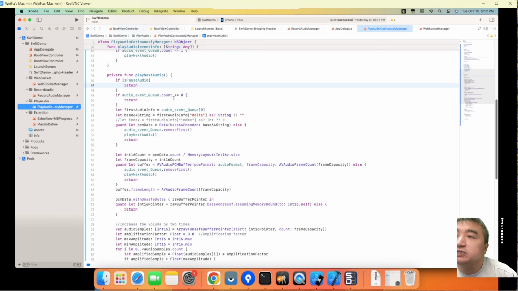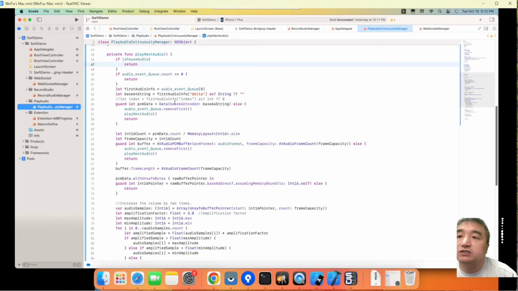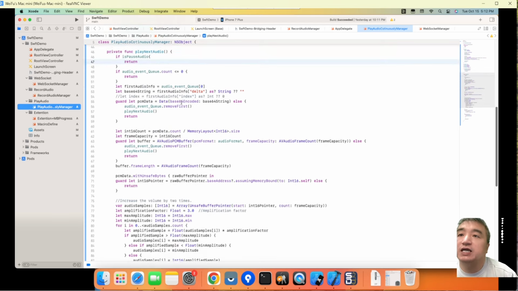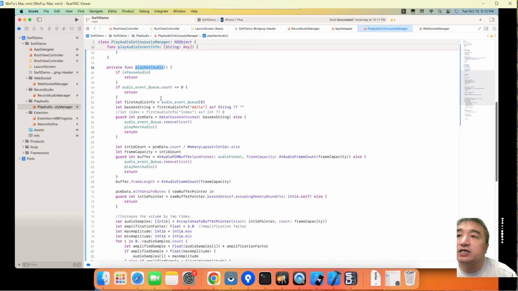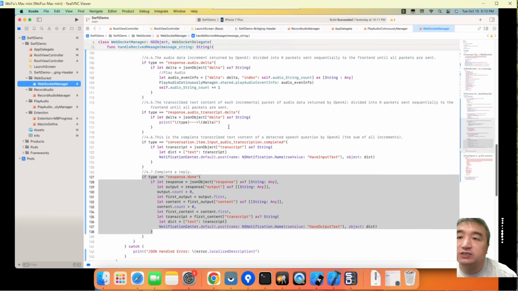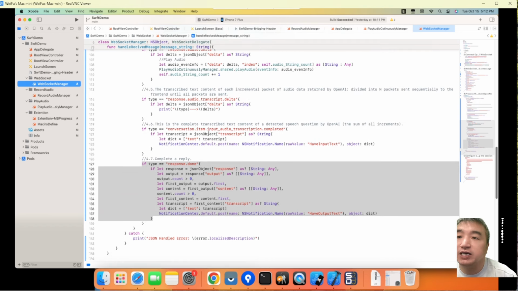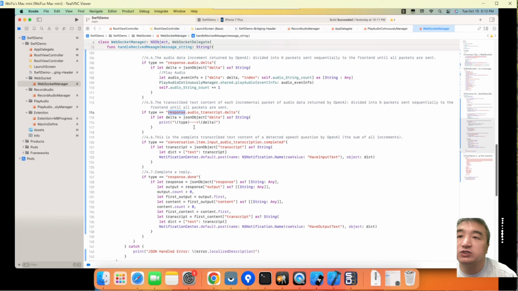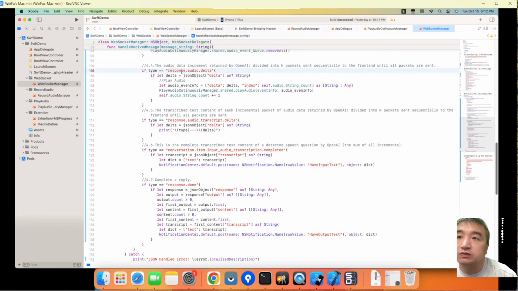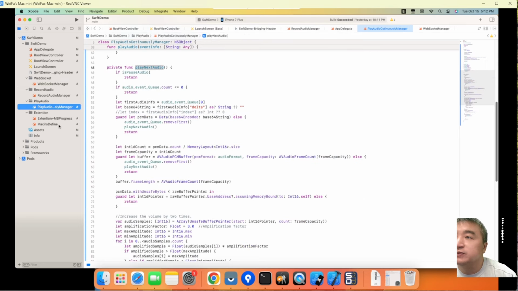This next one is very easy. It just plays the audio. Once you get anything from OpenAI, like a response audio, you get a byte array, and you start to play that. That is how it works. So this is all the code we have.